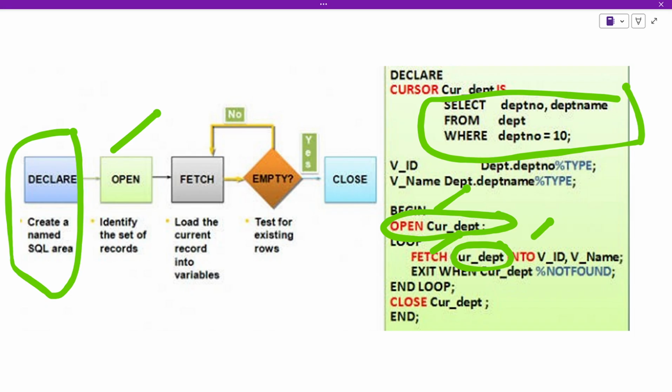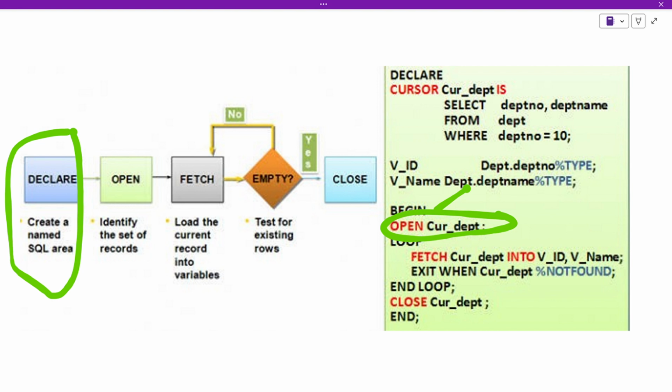Into is a new keyword. It is used to insert values, not into a table but into some sort of variables, so we can use into along with fetch. If we say fetch something into vid and vname, vid and vname are two variables that we have defined here. Into these variables I am going to put whatever output is given by our current department cursor, and then I'm going to exit.